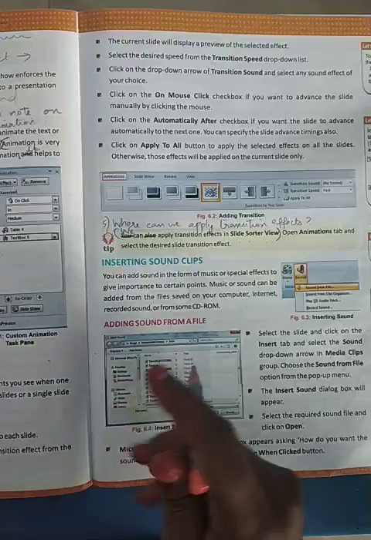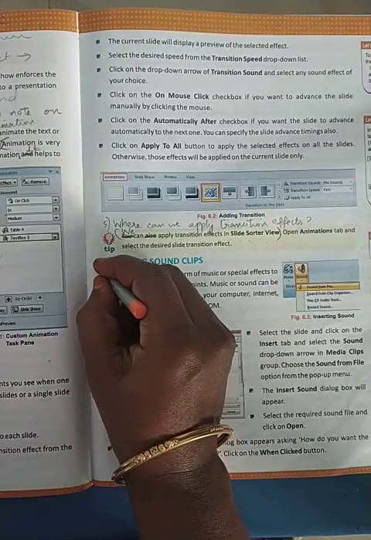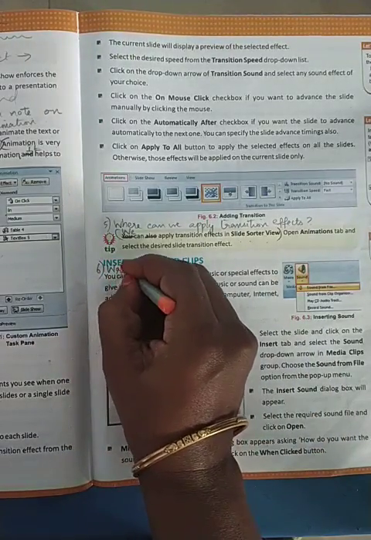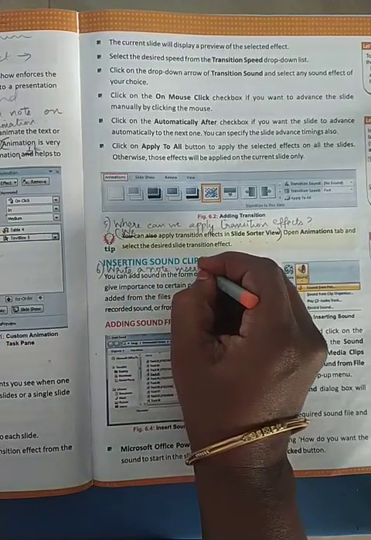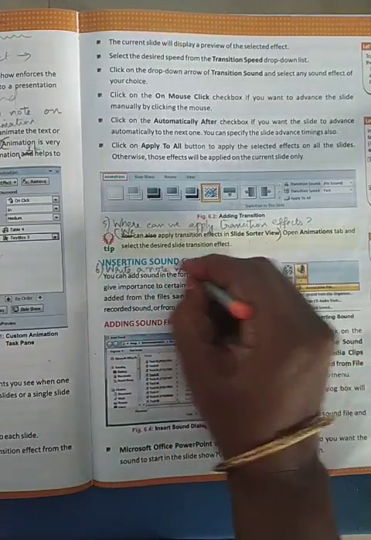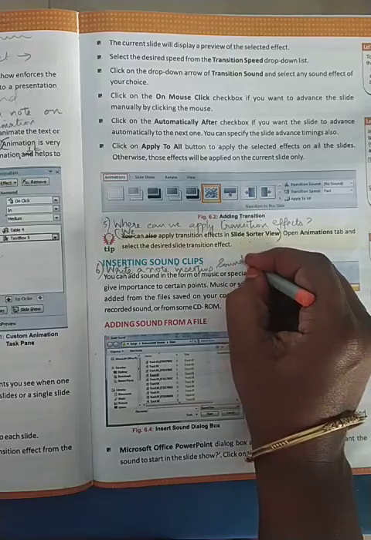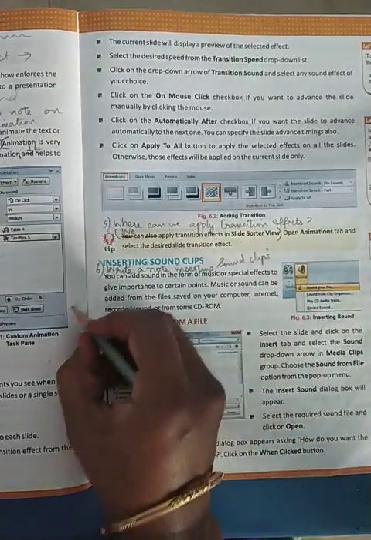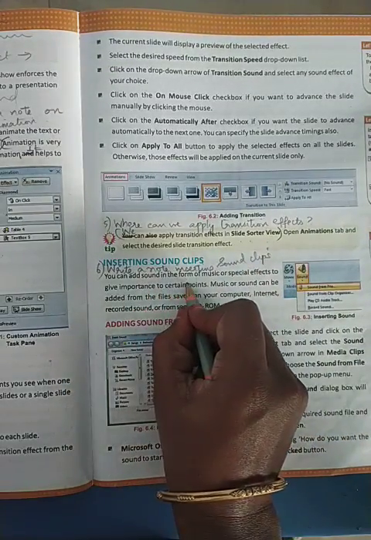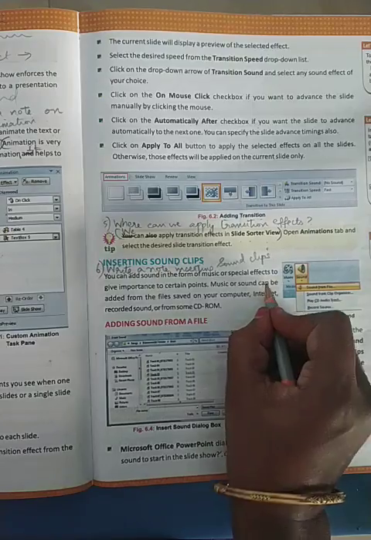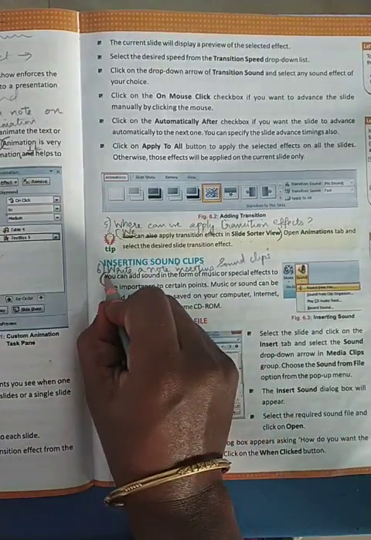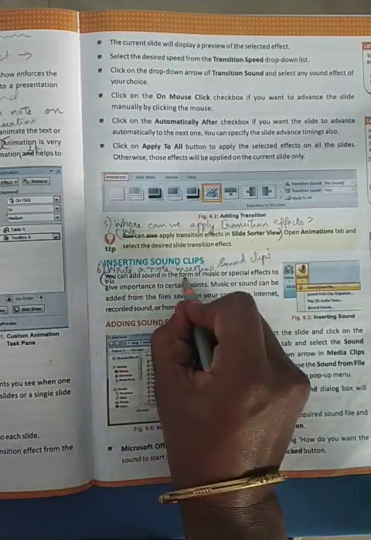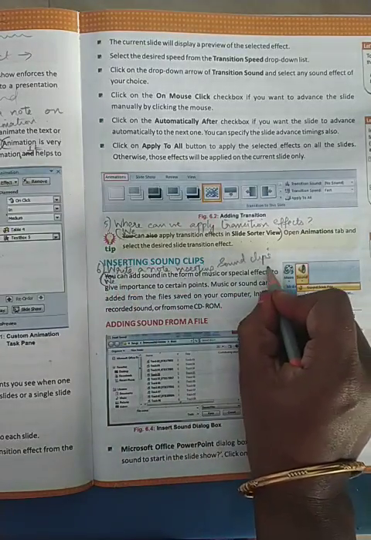Okay, now write a note on inserting sound clips. We can add sound in the form of music or special effects. This is the first one. Convert this U to V. We can add sound in the form of music or special effects.